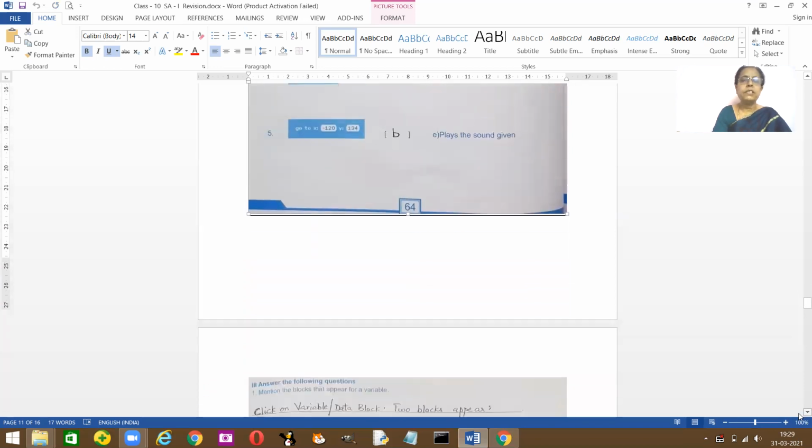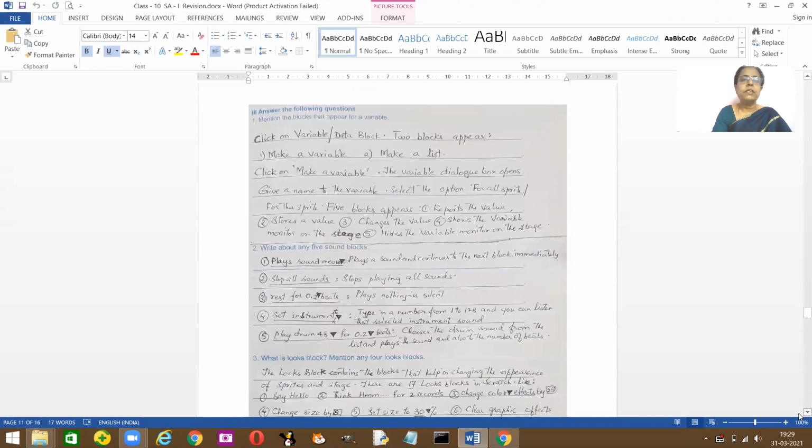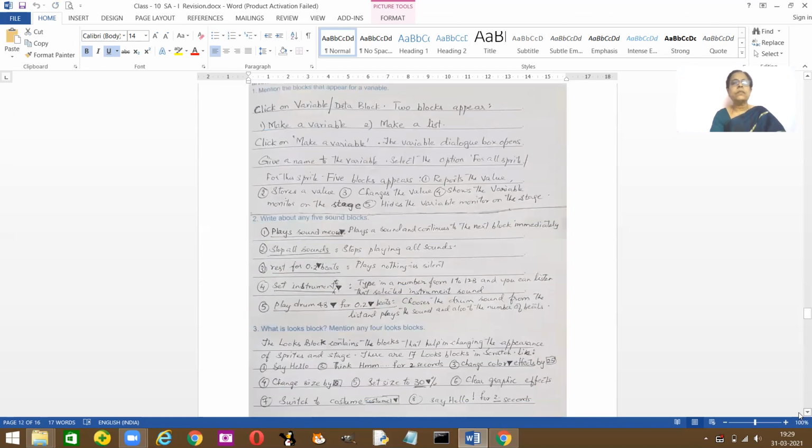This one is page 64 and these are your question answers. Mention the block that appears for a variable. You know how to create a new variable. So these are the steps to do it. Right above are the five sound blocks. You know, of these five sound blocks, one is to play sound, another to stop all sounds, rest for 2 beats, then set an instrument, whatever instrument you want, like play drums or whatever. These are some of the blocks.